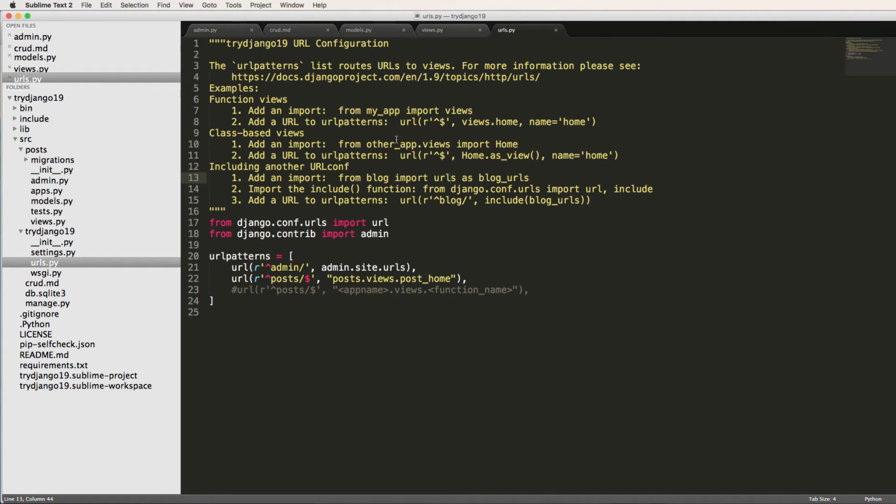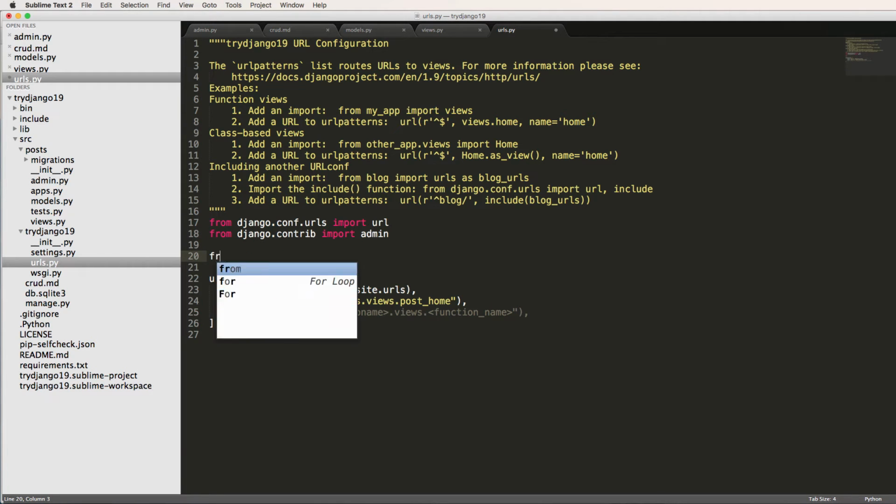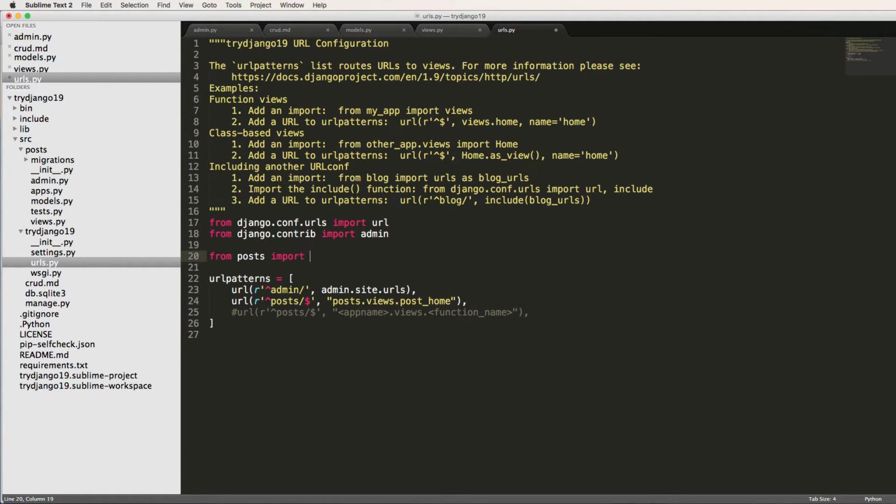There is another way, as it says in this example right here, it does show another way on how to do this. And that is choose an import from my app, import views. So what we could do is from posts, import views. And then we could change this to being, I'm just going to copy that and just remove this. And you can change this to being views.postHome.